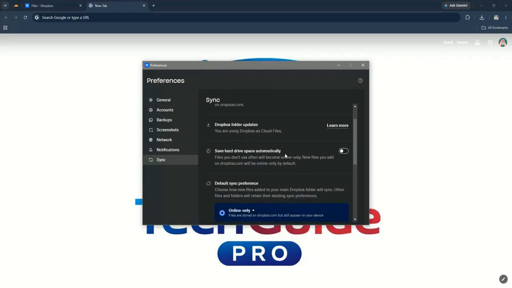After that, head over to the Network tab. Make sure that the bandwidth settings are set to automatic. This ensures that Dropbox can use your internet connection effectively. If you've made any changes, be sure to click Apply to save them.